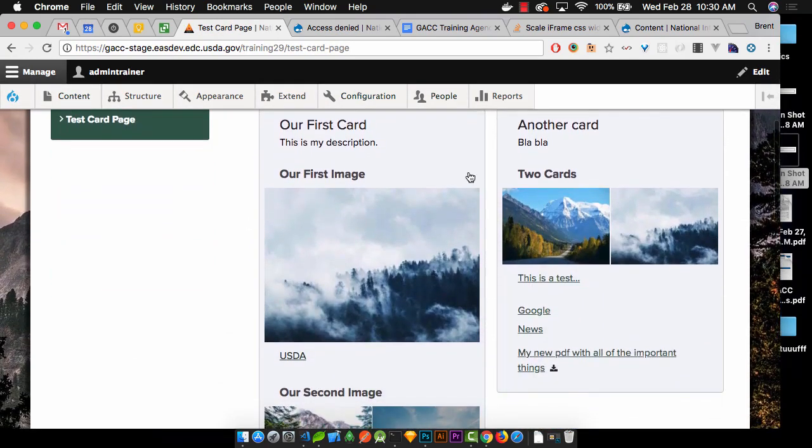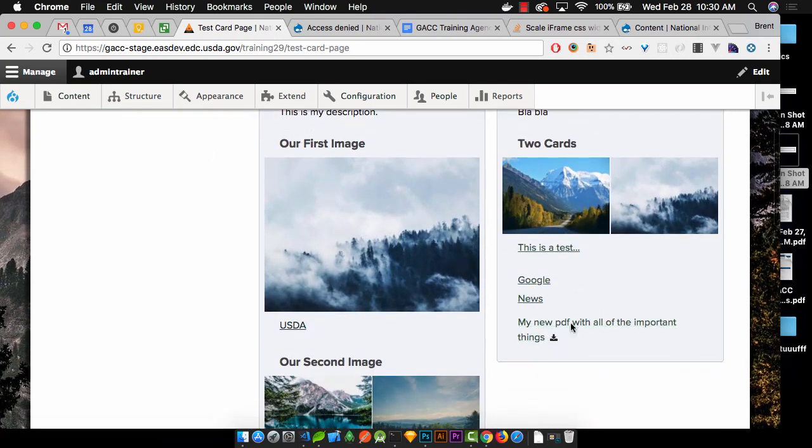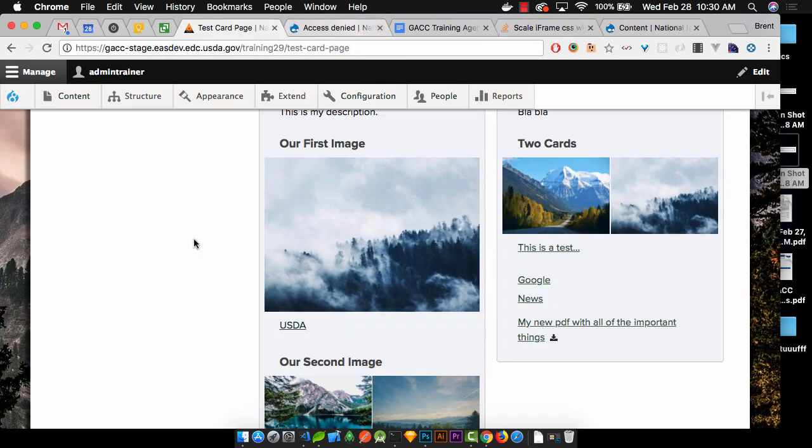And now if I scroll down and view that card that I created and updated, I have my new file with the little download icon set up, and if I click on it, it would open up that PDF in a new window. So we went over that pretty fast.